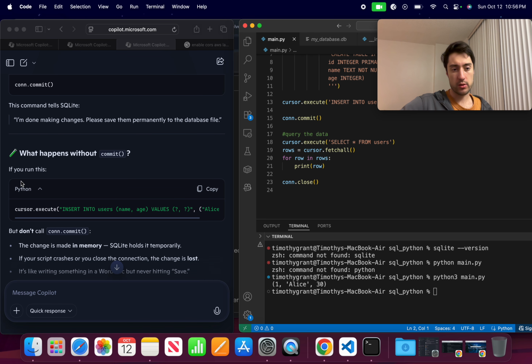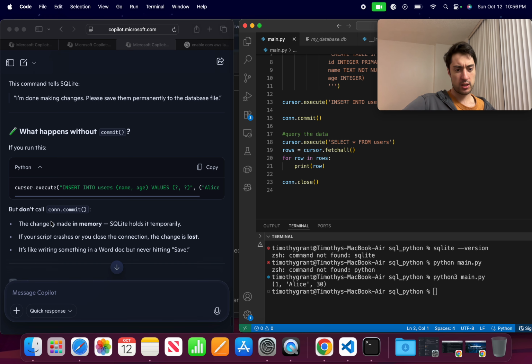What happens without the commit? Well, obviously, this is not going to update the database, right? If you run this here, but don't do the commit, the changes are made in memory. So SQLite holds it temporarily. If your script crashes or you close a connection, the change is lost.